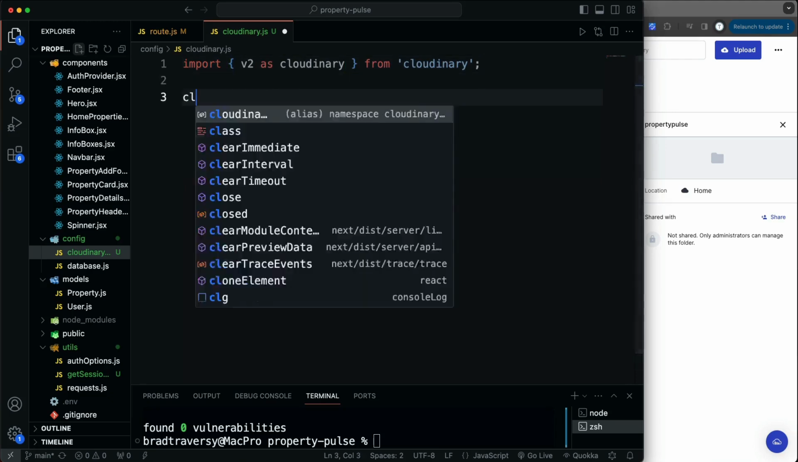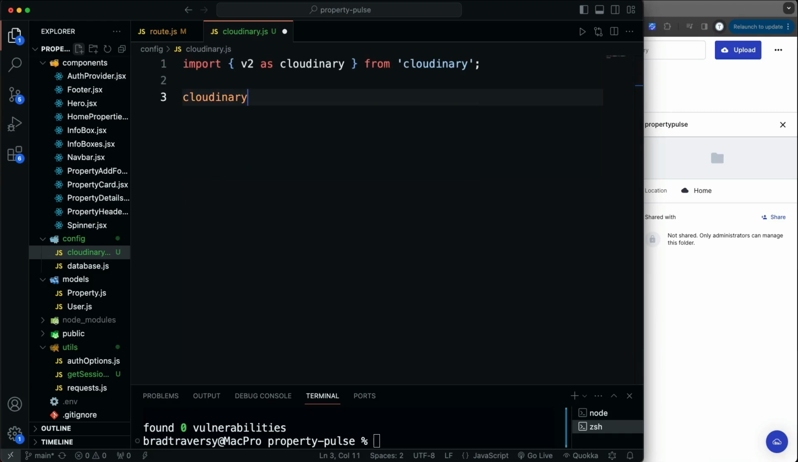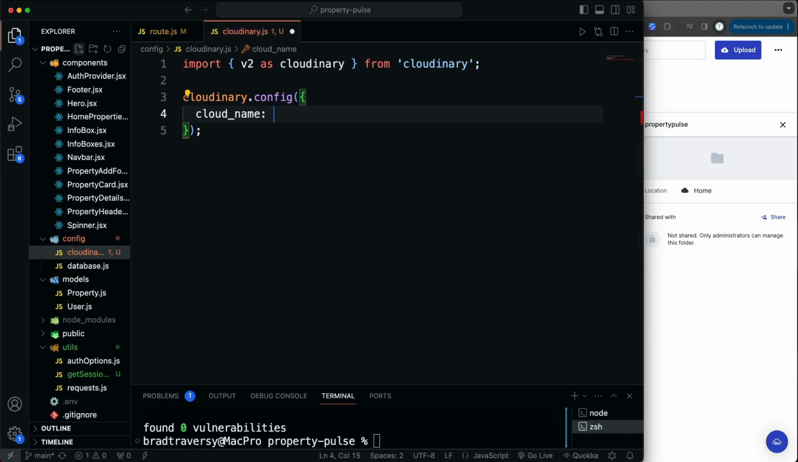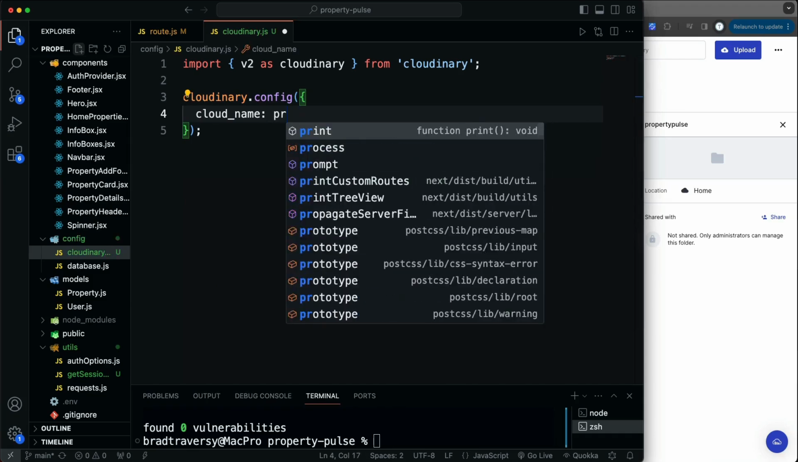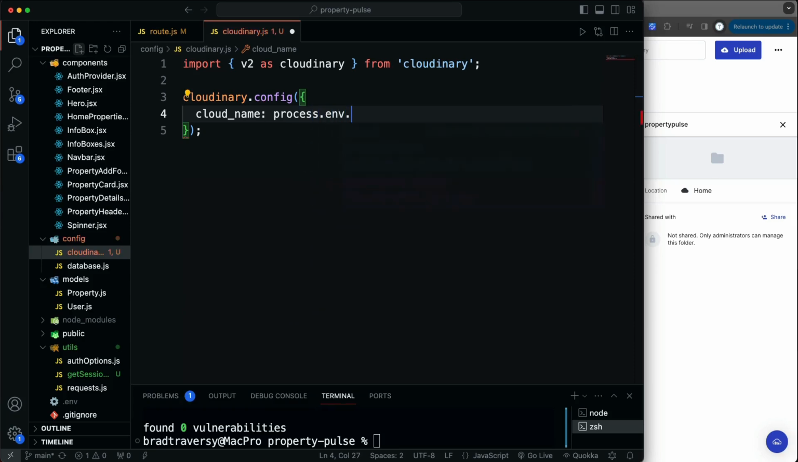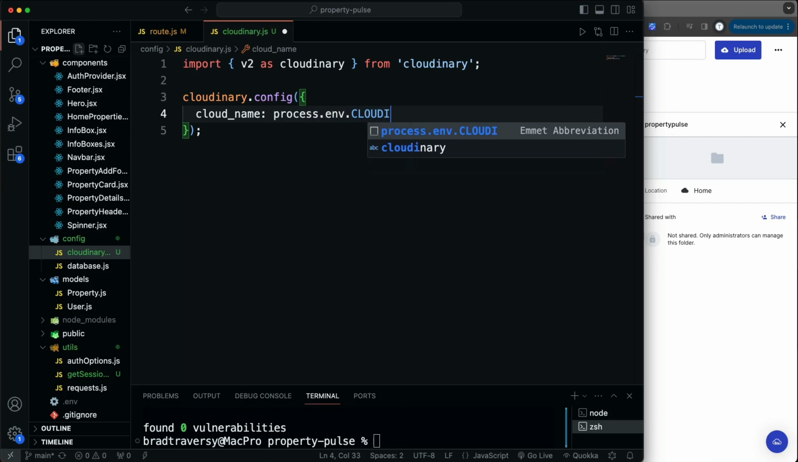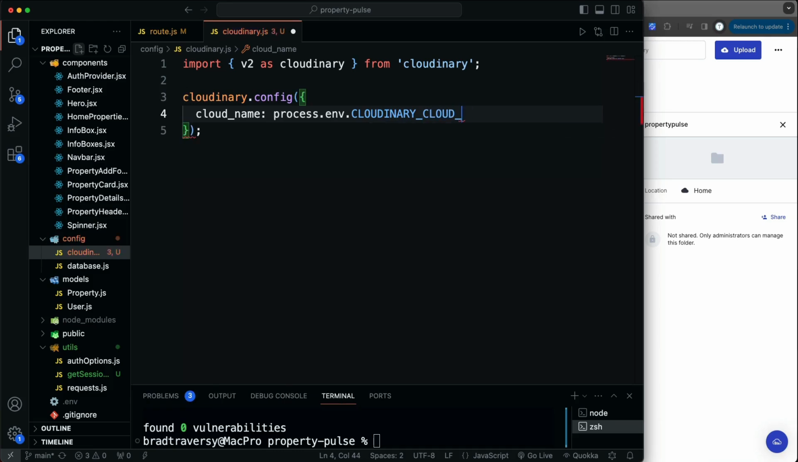And then here we're going to use that cloudinary object and then do .config. And then this is where we pass in what we just got from the settings. So we're going to pass in an object with the cloud name, which we can get from process.env.CLOUDINARY_CLOUD_NAME.